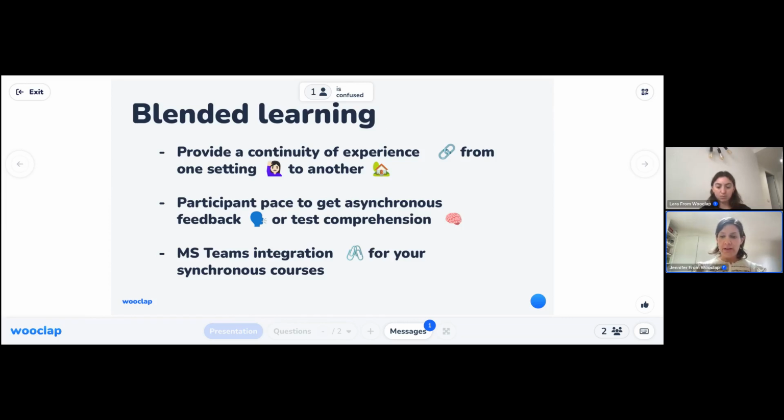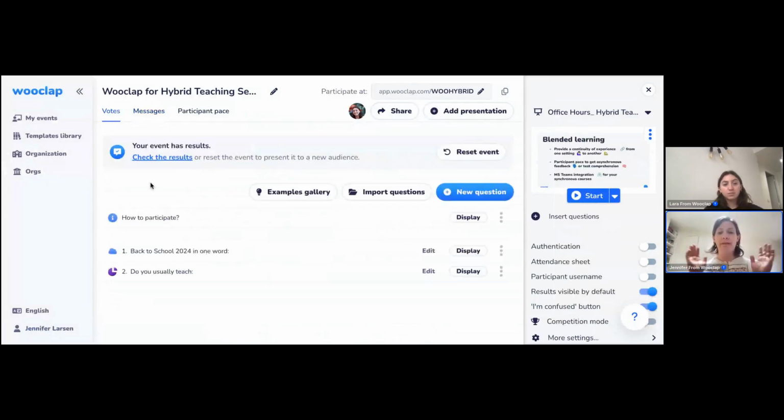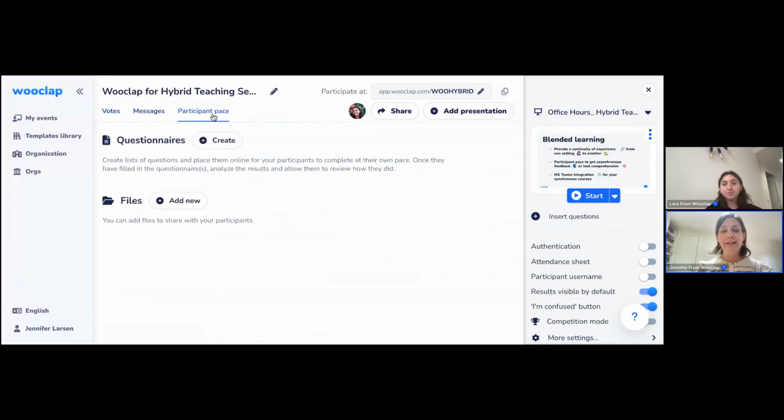Another thing that we talked about earlier with Lara as we were planning this session was about using participant pace to get asynchronous feedback or to test comprehension. I'll go back into the back office of my event just to show you how to set this up if you've never used it before. So you'll be used to seeing your Wooclap event look like this from the back office. Now, in addition to the messages tab, participant pace is one of these tabs up here.